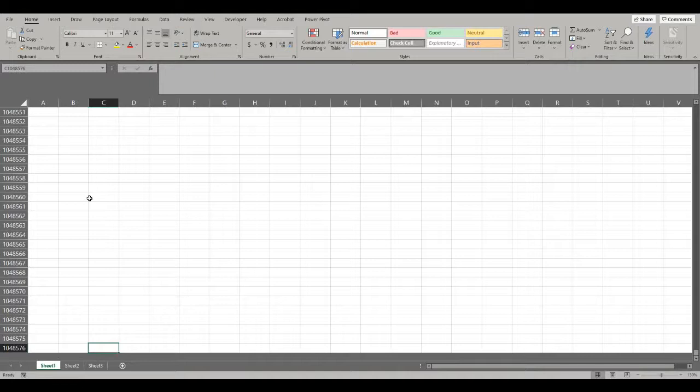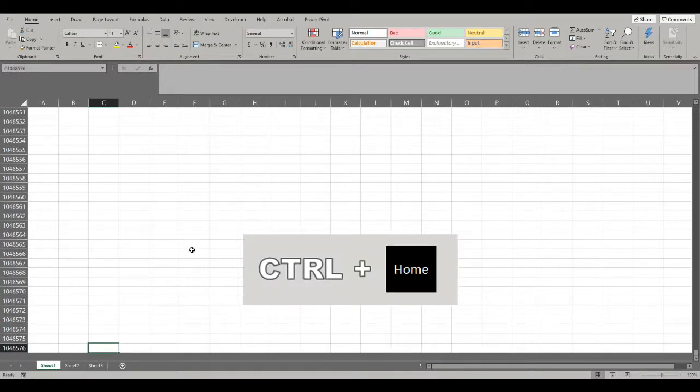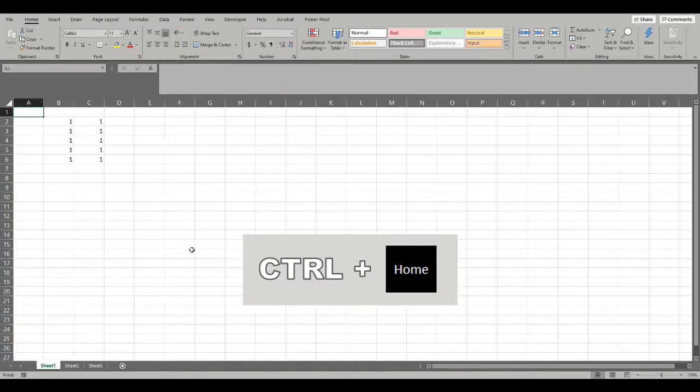Another cool trick with Control is if you find yourself kind of lost in the spreadsheet on the very last row, if you hold Control and hit the Home key, you may have to search for it on your keyboard if you don't know exactly where it is. But hold down Control and hit Home, that'll take you all the way back to cell A1.